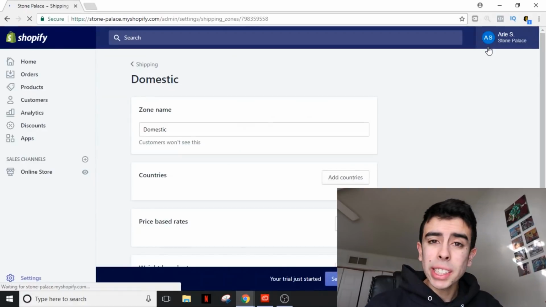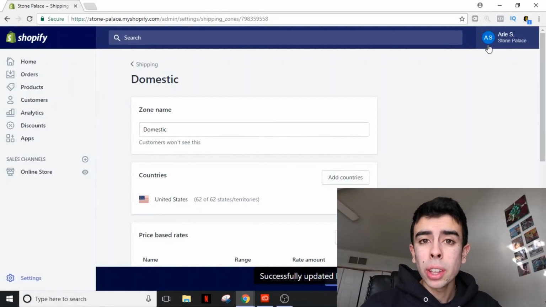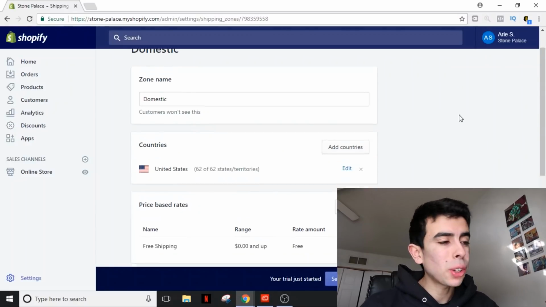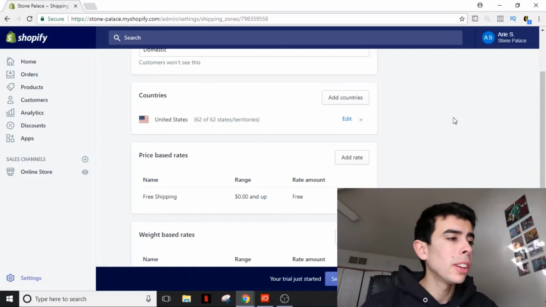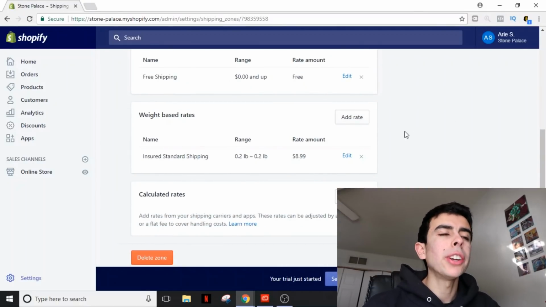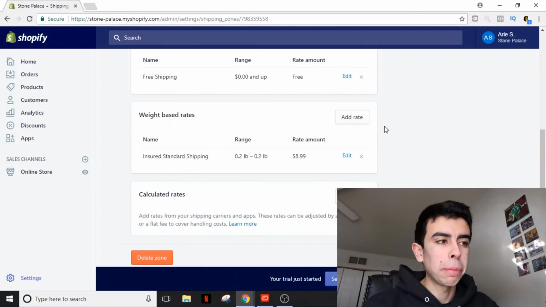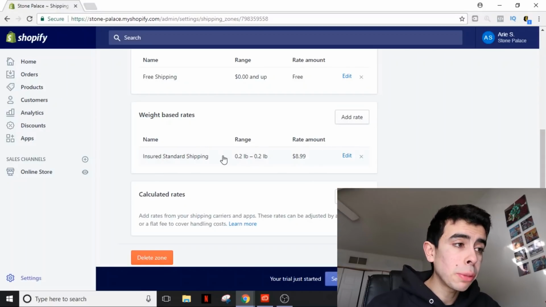If you're not making any sales, but you're getting a lot of people coming to your store, like clicking your link, that means that your price is either bad or your description's bad. But you can kind of narrow it down once you have people coming to the store. But anyway, so there's our first rate.